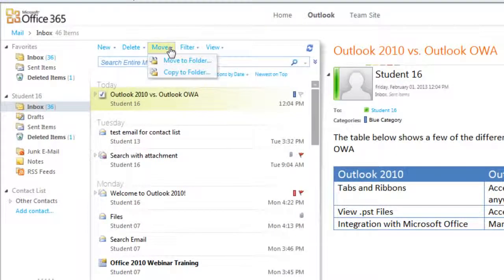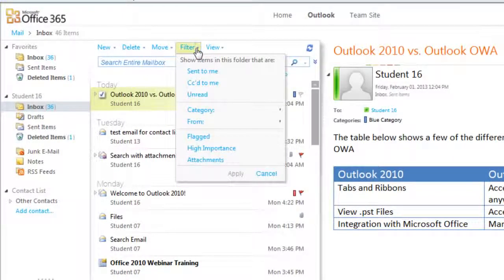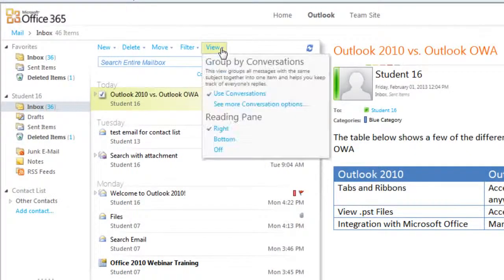Your move allows you to move this particular email or selected emails to a particular folder or even copy it. Filtering is going to give me the option to go ahead and filter my emails a certain way. And view is going to show me a couple of neat things. I have group by conversations and I have a reading pane.